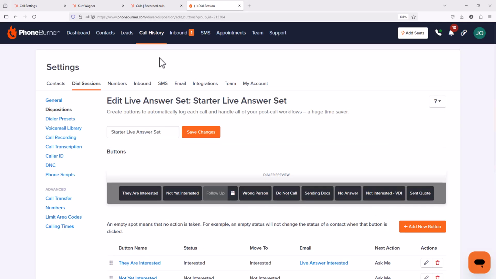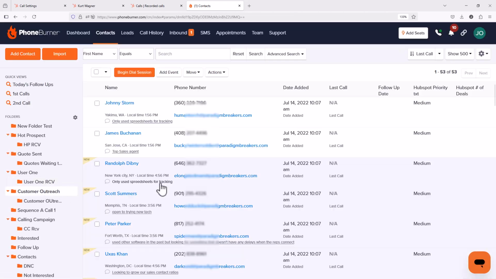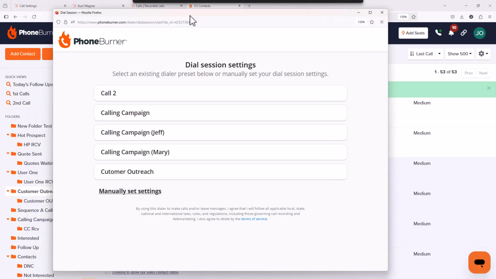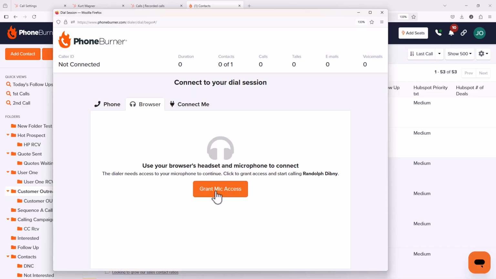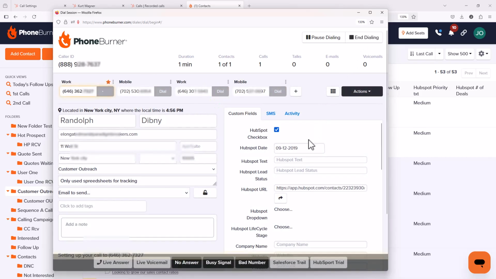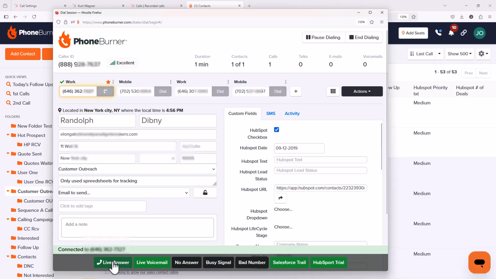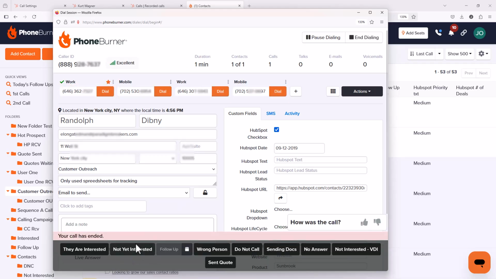Now let's go and make a call using PhoneBurner. Let's find a contact in here. We'll just grab this contact here, begin the dial session. Let's make sure we're using our starter live answer set. That's the one that we just updated. Click continue, get connected, start dialing. And so here's my dispositions, right? The button that we customized is one of our live answer buttons. So they are interested. Remember, the label doesn't matter, it's the status. So I'm going to click They Are Interested.